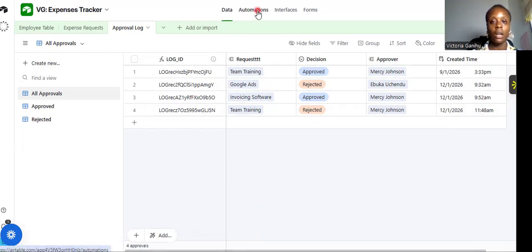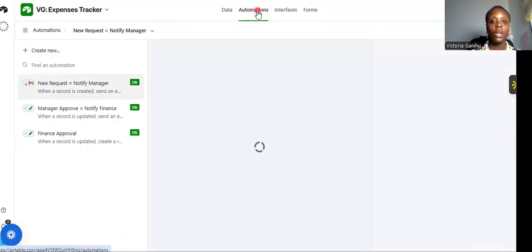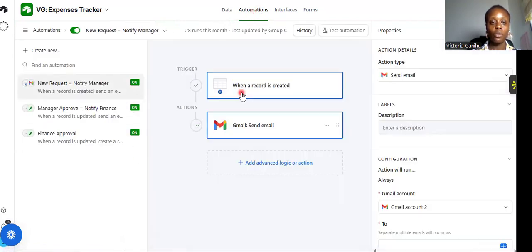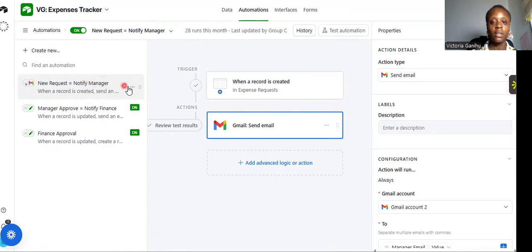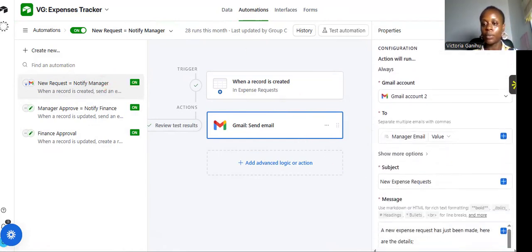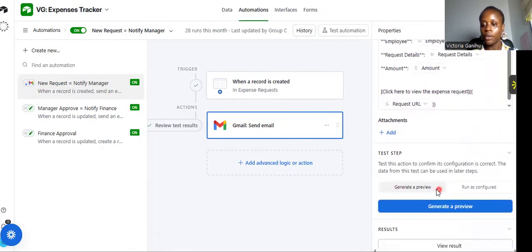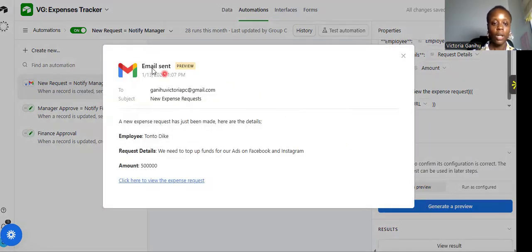So let me show you a little bit about where all these were set up, all right? Remember, I told you that once an employee submits a request, the appropriate HOD or manager for this business or for your team gets an email notifying them that a request has been made. So let me show you what that email looks like. Okay, so this here is what that email looks like.